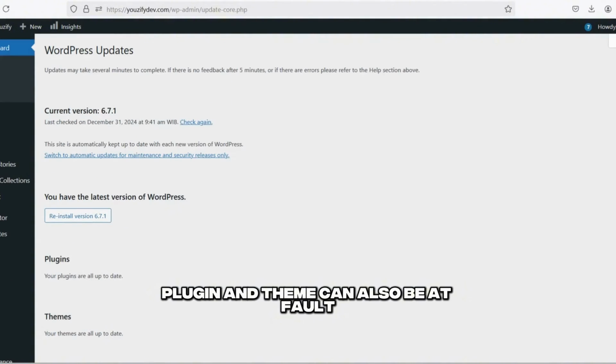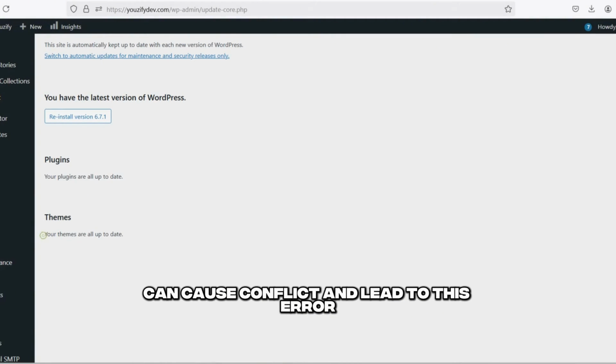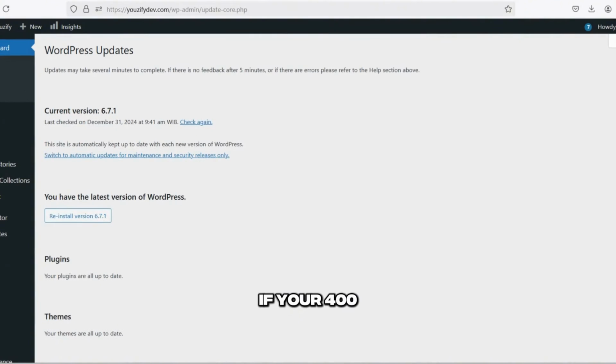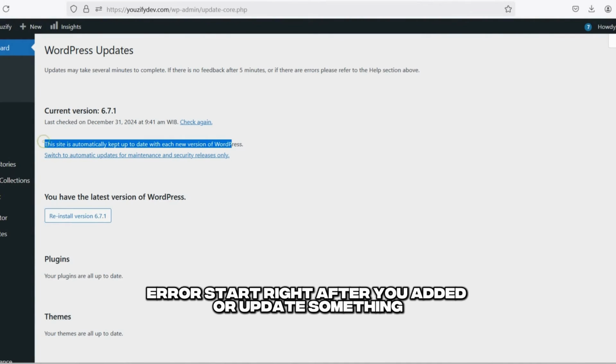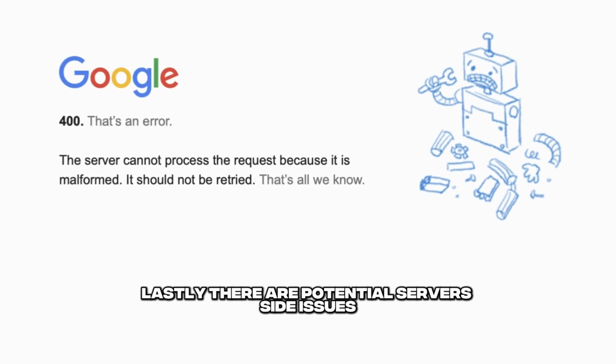Plugins and themes can also be at fault. We've seen new or updated plugins or even freshly installed themes cause conflicts that lead to this error. If your 400 error starts right after you added or updated something, try deactivating it to see if that resolves the issue.